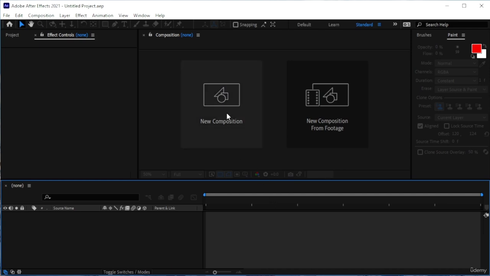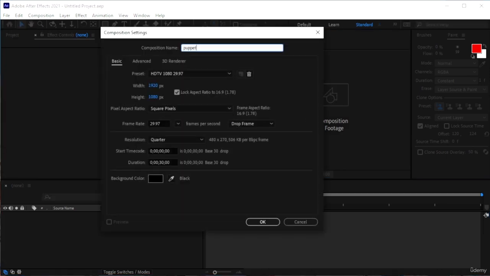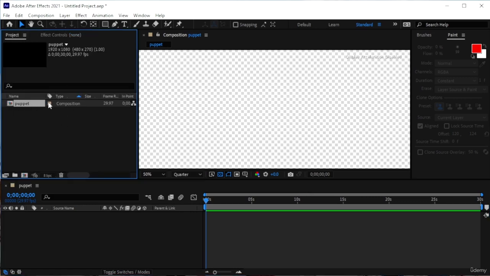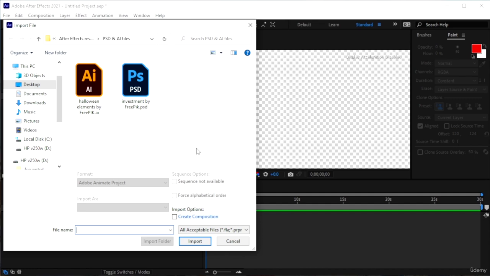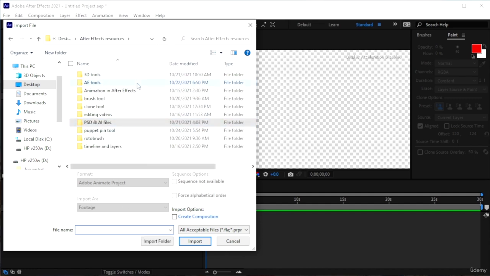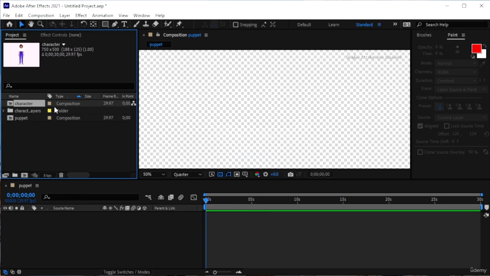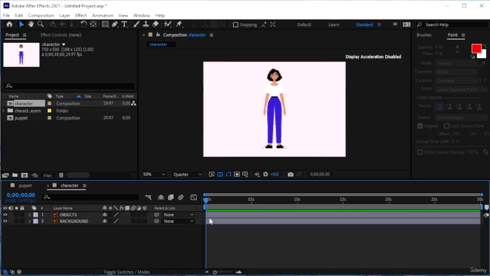So let's create a new composition, call it Puppet, and we're going to import. Go into the Project Panel, see the composition, double click, and in the resource pack, in the Puppet Pin tool folder, you can see that there is an Adobe Illustrator project, which is this orange icon, that you're going to import. Let's just do it as composition, import it. And I'm going to bring this in. So this is what you get.